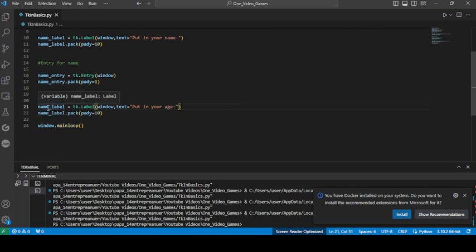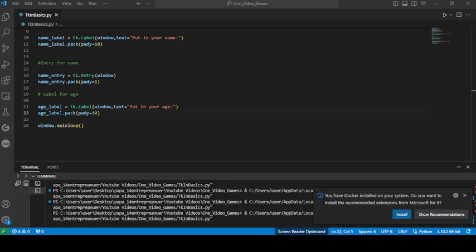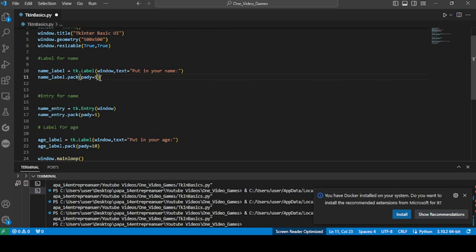So instead of name label, I am going to put age label. If I run this, we should have a put in your age over here. Now you can see that we have a put in your age. Let's just put everything to 5, 5, and 5. Well, not 1005, just a normal 5. A little bit compressed, so this looks good to me. Now we have our age.